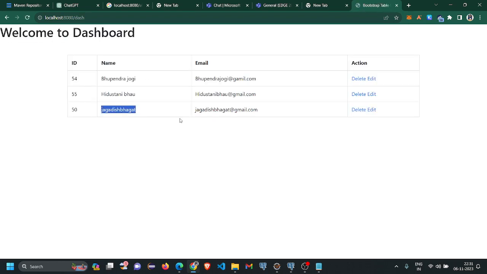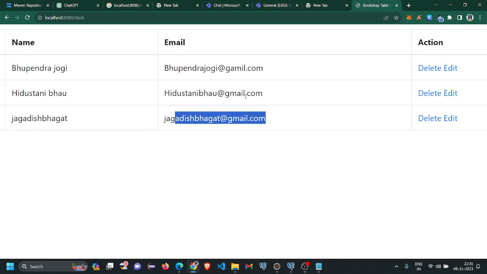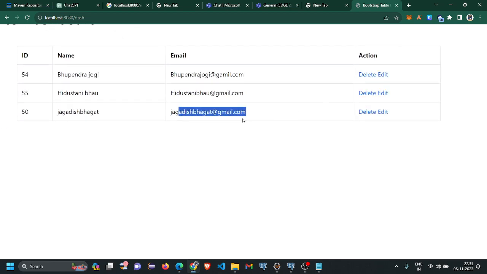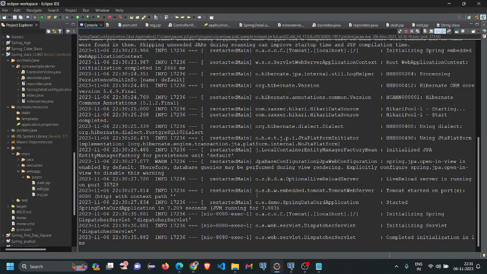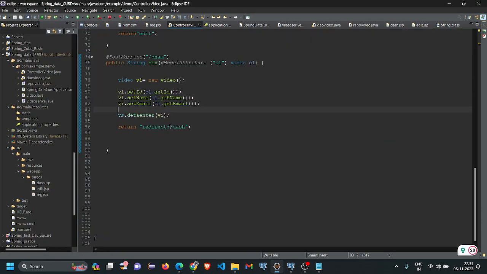Okay, here you can check: Gaurav Patil and Gaurav Patil at gmail.com were successfully changed to Jagdish Bhagat and Jagdish Bhagat at gmail.com. So here you can see that all of our CRUD operations are completed in this Spring Boot project. So I am stopping this video right now.